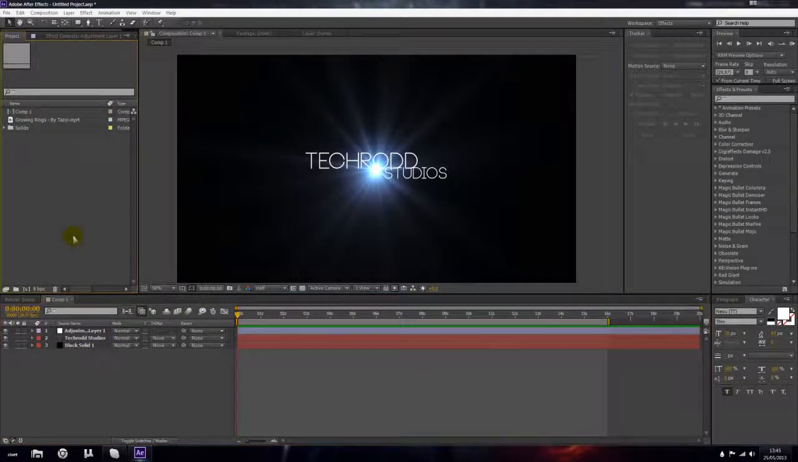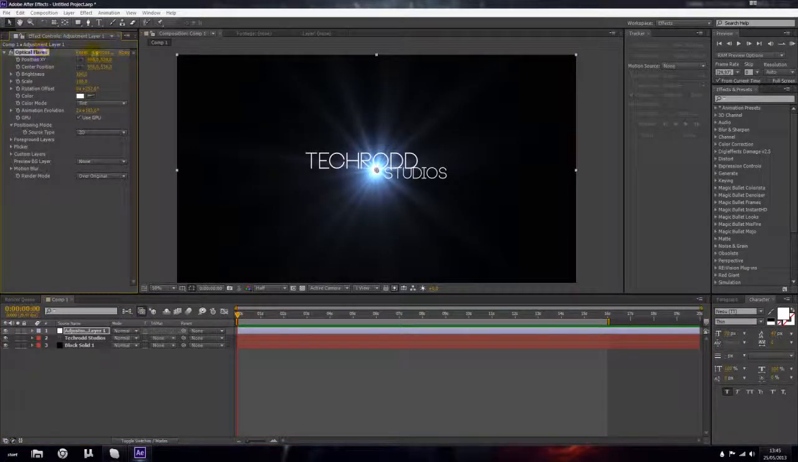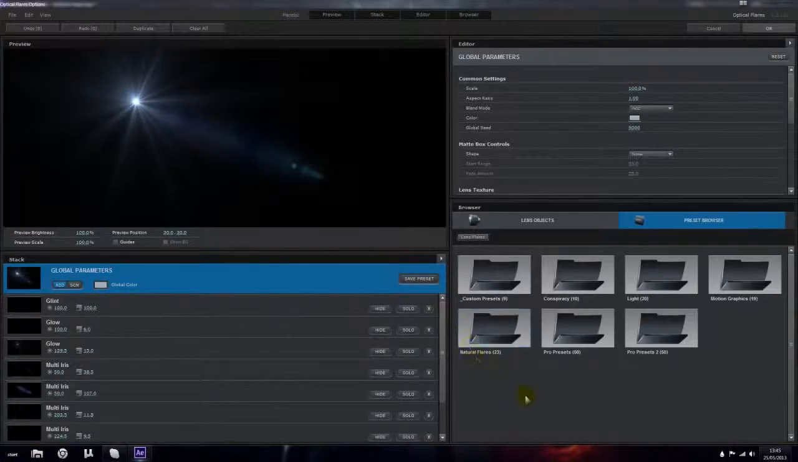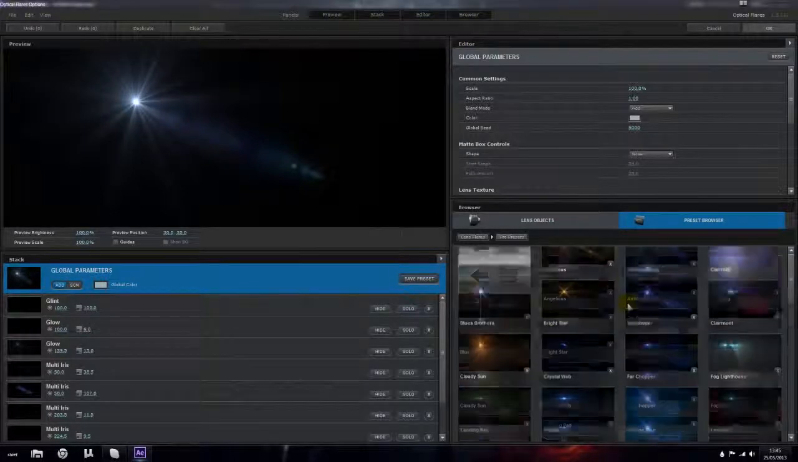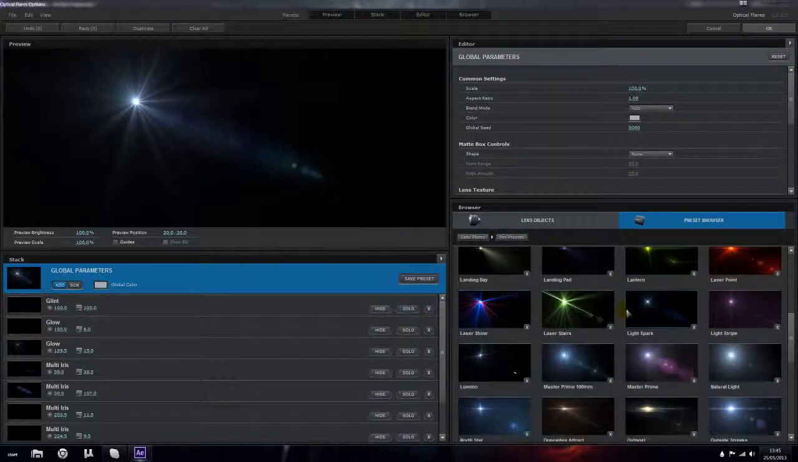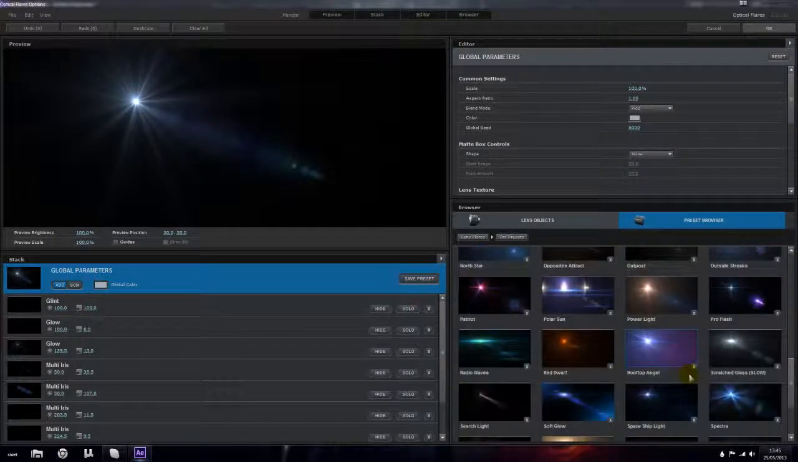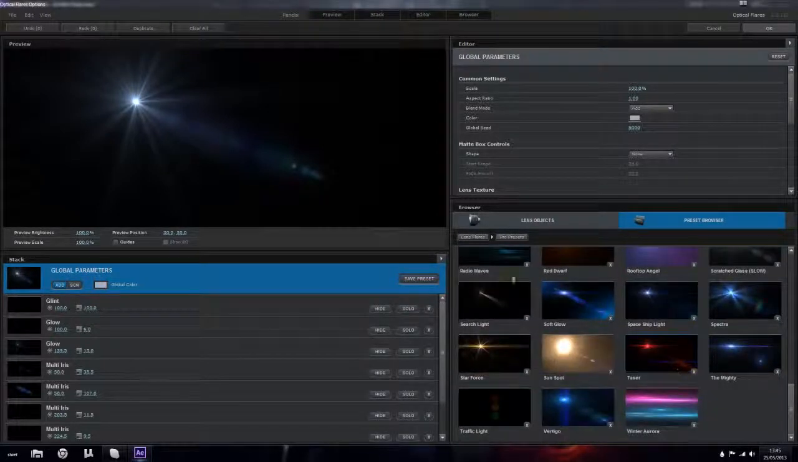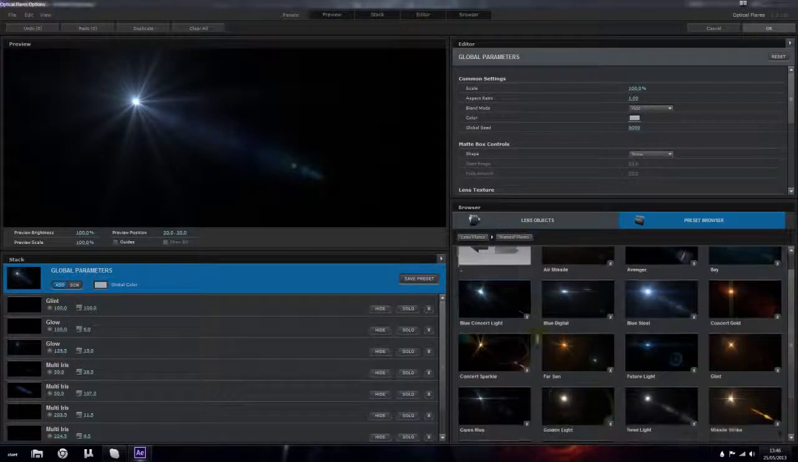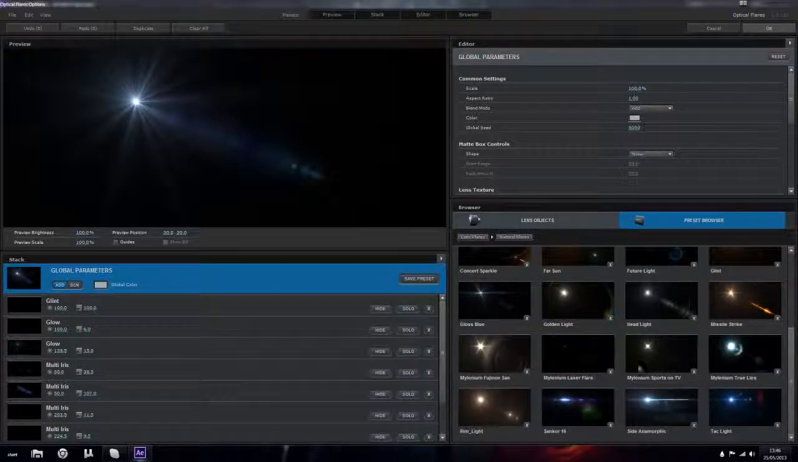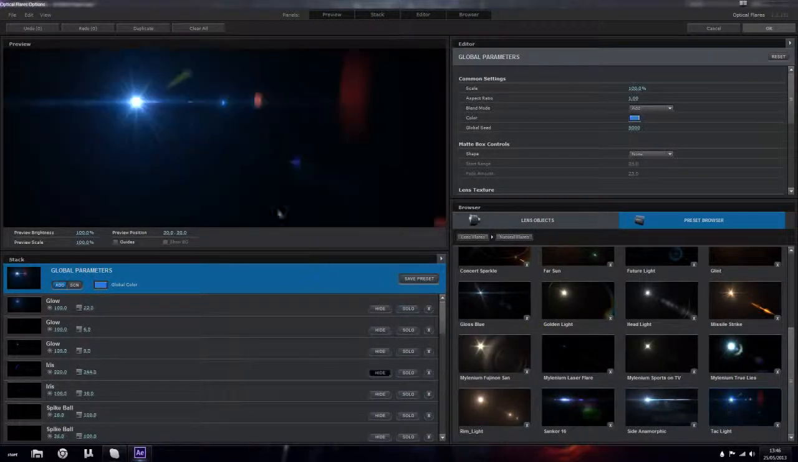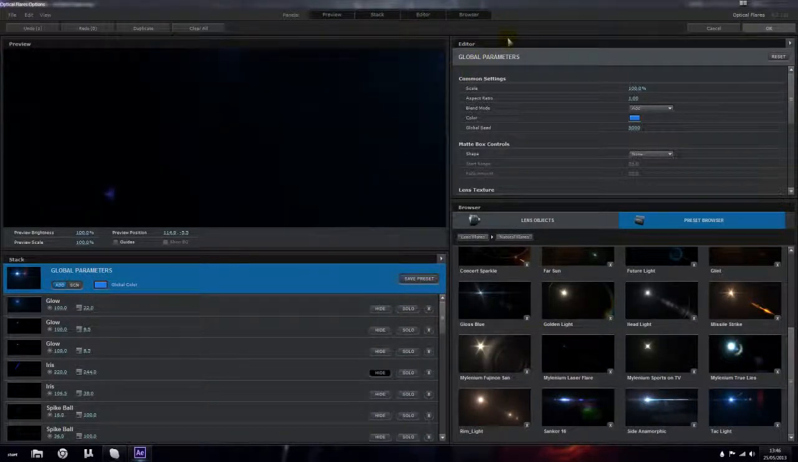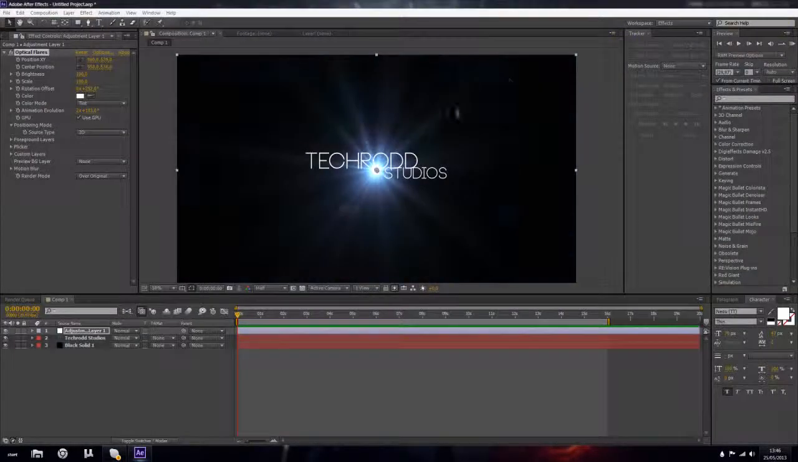And I'm going to add a background using optical flares. Now it's very simple how to do that. Just simply search for a flare that has kind of nice streaks. Okay, this one over here. As you can see, this will be my background, I guess. Just press OK.